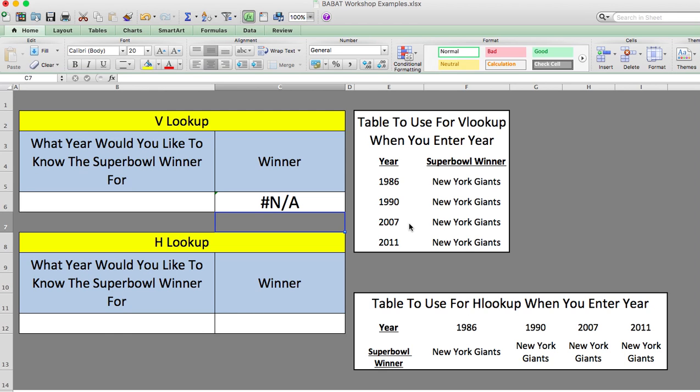Notice it's saying #N/A. The reason it's doing that is because it's not finding anything. But now what you'll see is if I type 1986, I get New York Giants. If I type 1999, I get N/A because that's not in my table here. But if I put it in my table and I say somebody else, because I really don't know who won that year, and 1999, now that's what comes up there. So let me undo those. So that's how you do it.